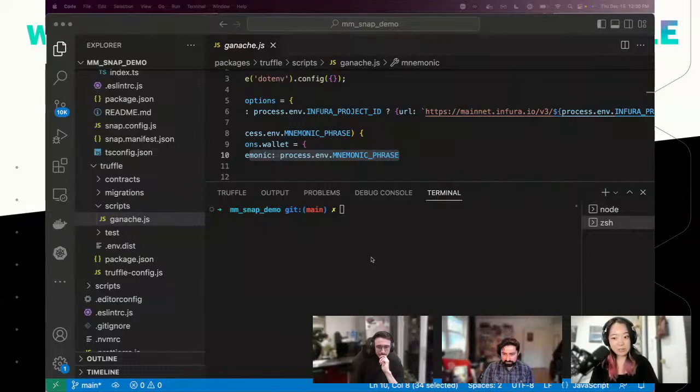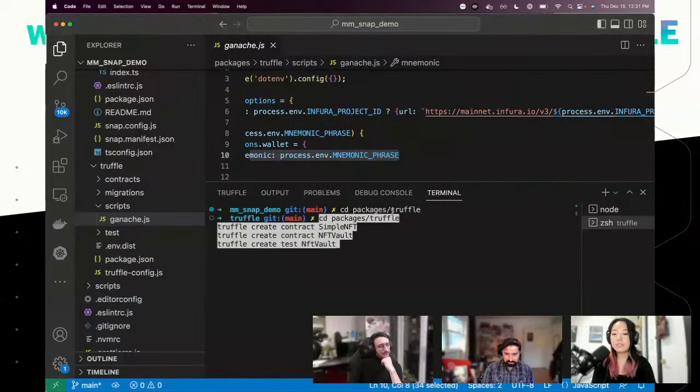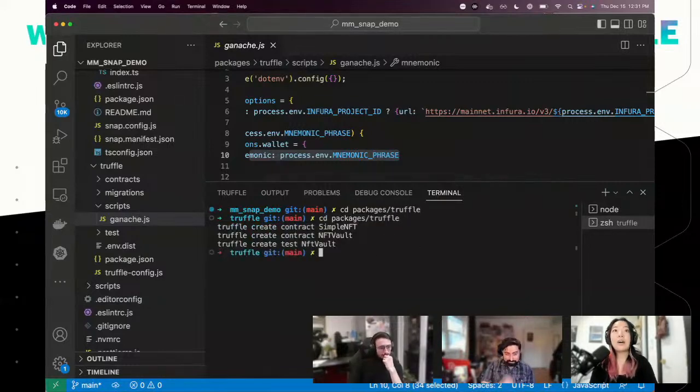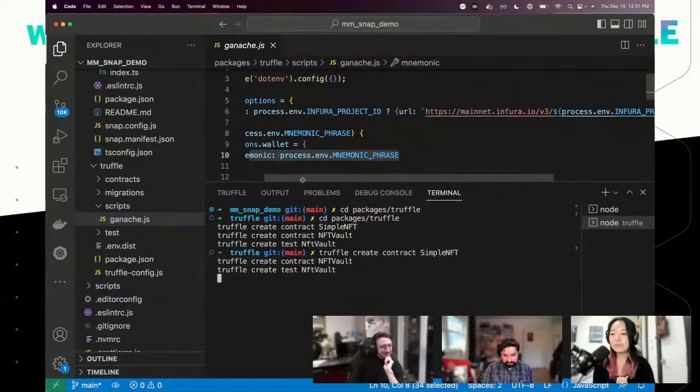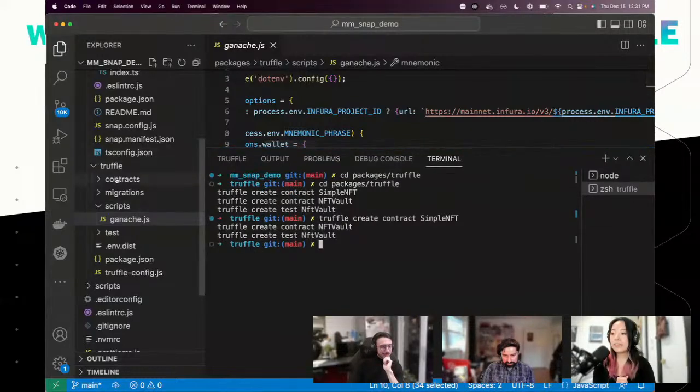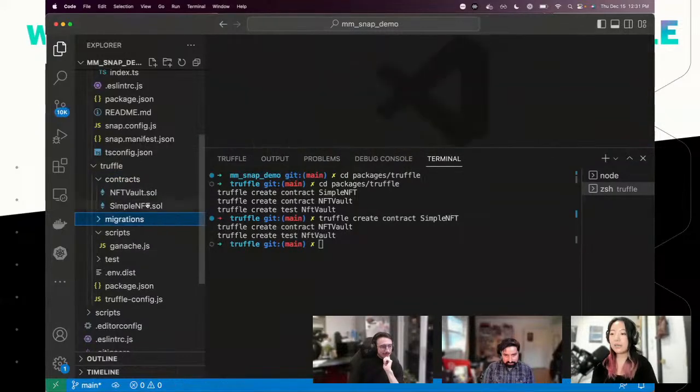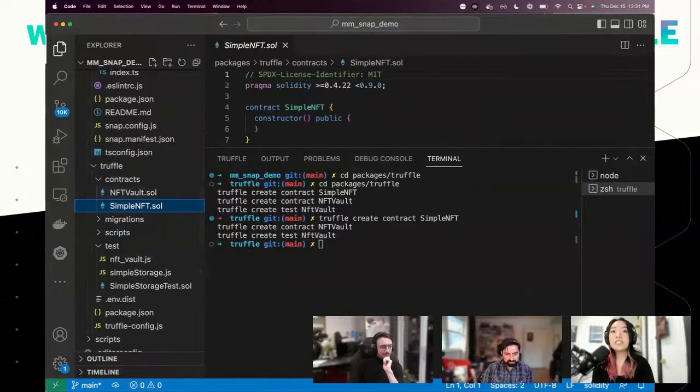Let's actually get started into building the contracts first. So I'm going to go into Truffle, packages, Truffle, and then we're going to create, oh, whoops, I already have this. Okay. We're going to create 2 contracts and a test because test-driven development is really important. So after that's created, you should be able to see in here, we have NFT Vault, Simple NFT, and a test for NFT Vault. Simple NFT is just going to be a test.